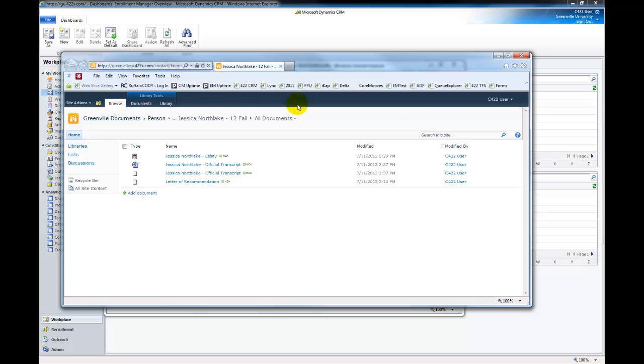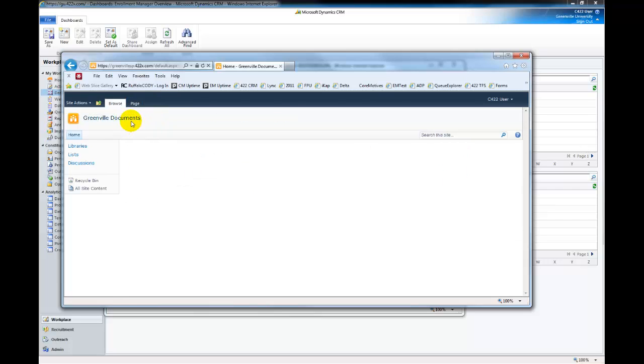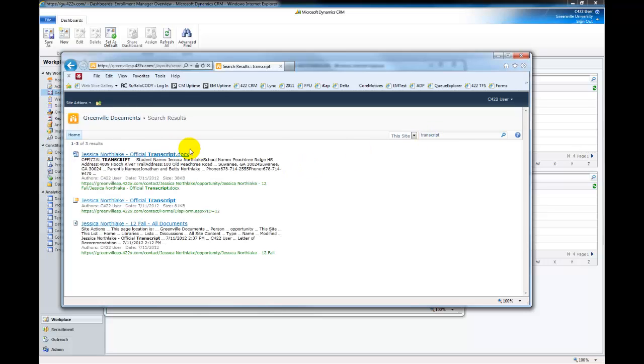I also have the ability within SharePoint to do searching. So for instance, if I am at the root directory of SharePoint, and if I search for the word transcript, I will see any transcripts that have been uploaded into the system, including information about each student. And you'll see here it's going to give me a preview of the content of each of those documents. So that can be helpful just to see what kind of data is in the system.